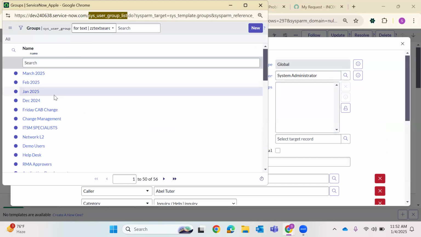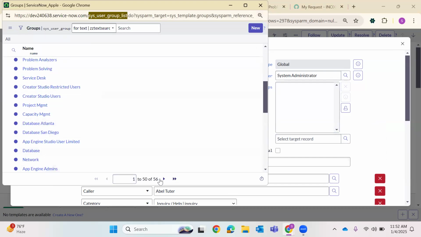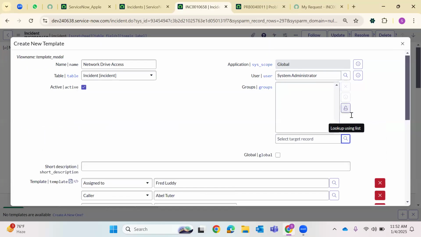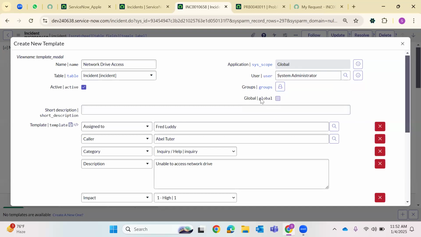sys_user_group, and you have overall 56 groups. You can check any of the groups from here. And coming to this global, whether it has to work on global scope or not, you can define. See what is the description of your template: to create this network drive access every alternate day.